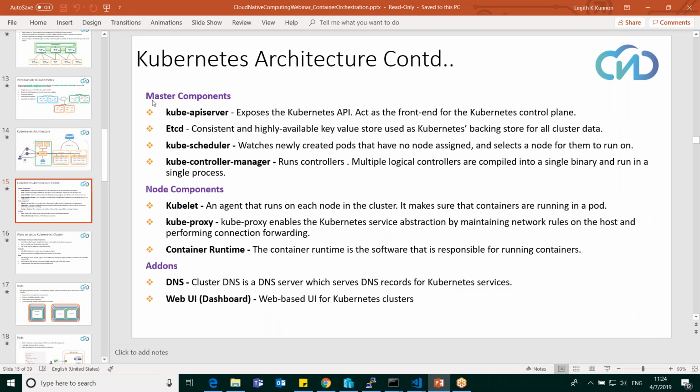So like we discussed, we have the master components, node components, and some add-ons. So I think we tested this. In Kube Controller Manager, this can be confusing sometimes because there are multiple controllers. There are multiple logical controllers, but all the controllers are part of the same binary. So basically, when you run it as a service, it's actually just one, right? But then there are lots of logical controllers.